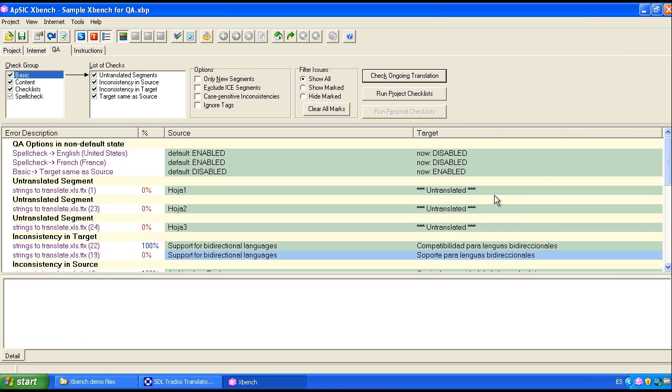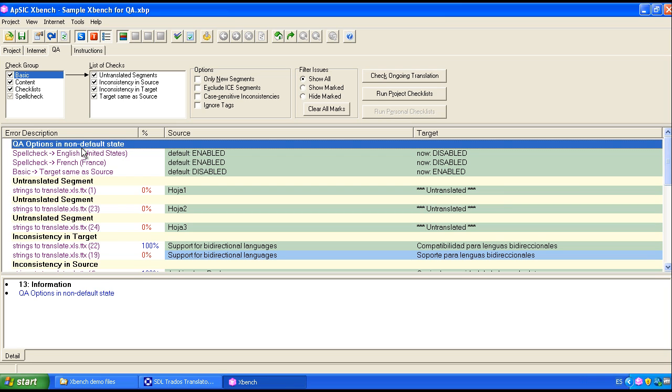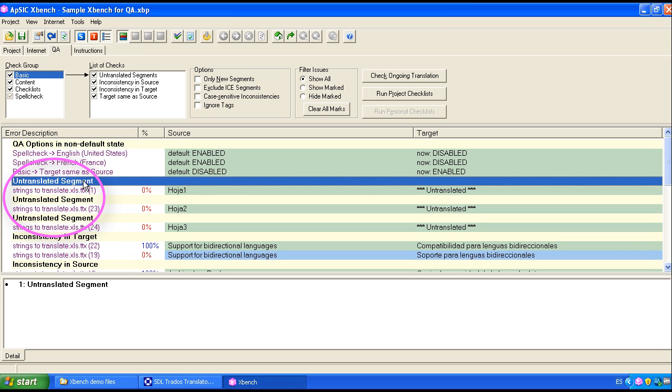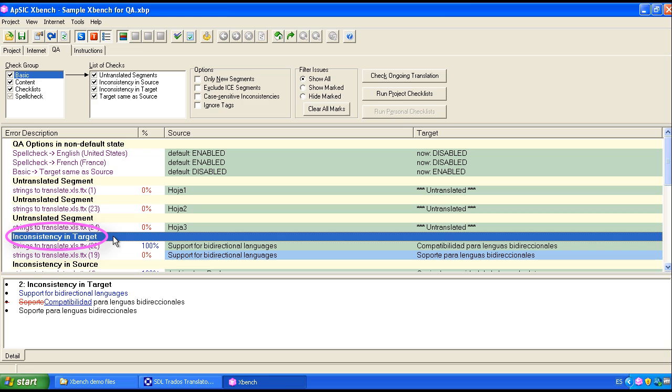Here is the list of QA results. The first part summarizes the options that have been enabled or disabled. Then we see the first error category, untranslated segment. These are segments that have no target. Up to us if we want to modify them. Following these, there is an inconsistency in target. As you can see, the same source string has 2 different translations.